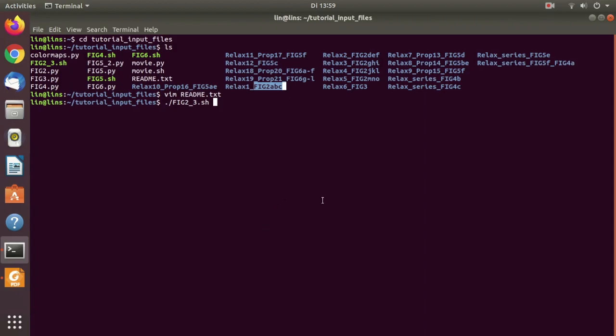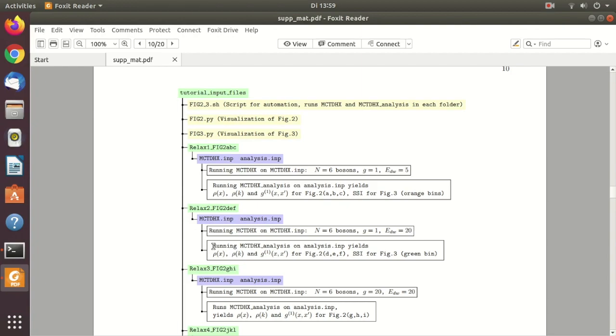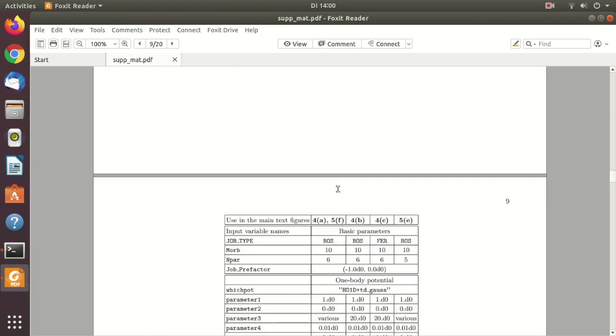A detailed description of the contents in these folders can also be found in the figures and tables of the supplementary material. For example, in figure S2 of the supplementary material, the contents of the folders related to figure 2 and 3 in the main text are shown. For example, in the folder relax1_Fig2ABC, there is an input file mctdhx.inp, which is for the simulation, and also another input file analysis.inp, which is for the analysis. And also we have some brief description of the simulations and analysis below. A documentation of the input variables in these input files in mctdhx.inp can be found in, for example, table S1.